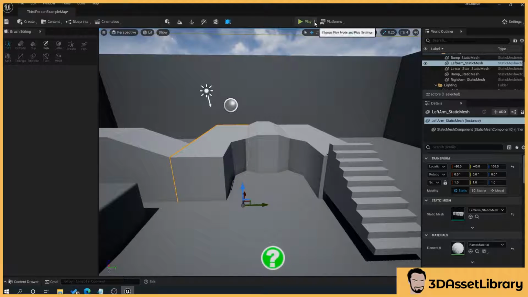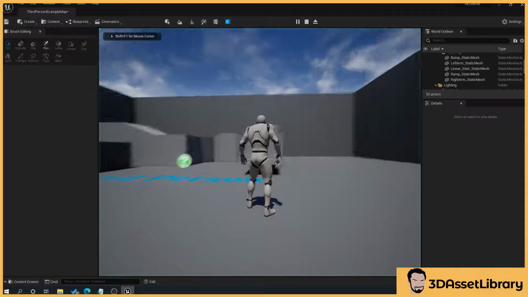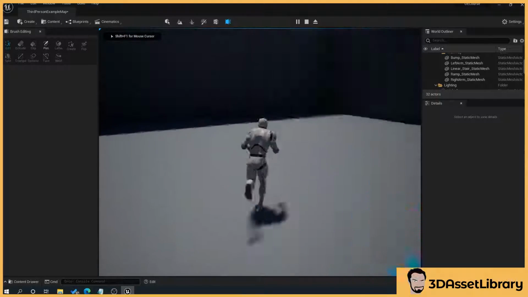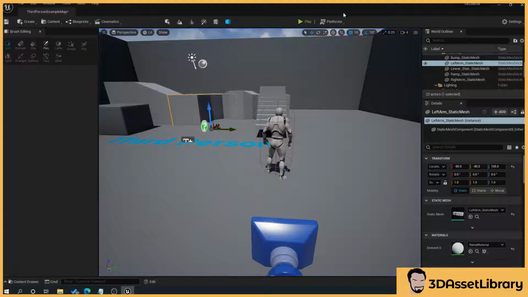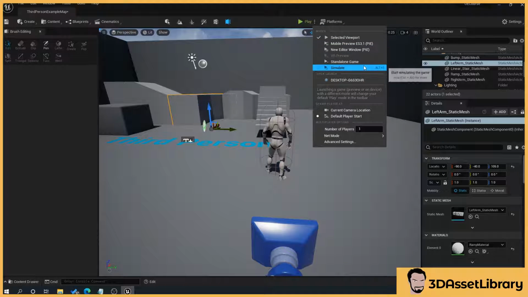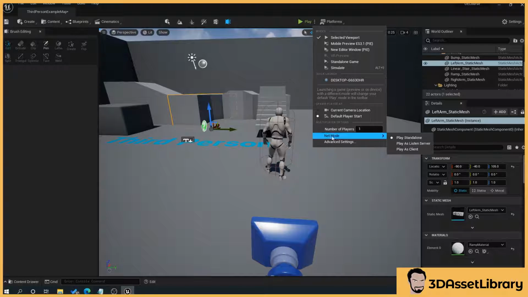Now the play button is basically, if we press that, that allows us to then essentially play our game. As you can see here, the guy's running around doing what he's got to do. Hit escape to get out of that. If you click the three dots next to it, you've got different types here. So you can have it pop out in a window. You can have things like, if you're creating a multiplayer game, a number of players you can have in it, things like that.